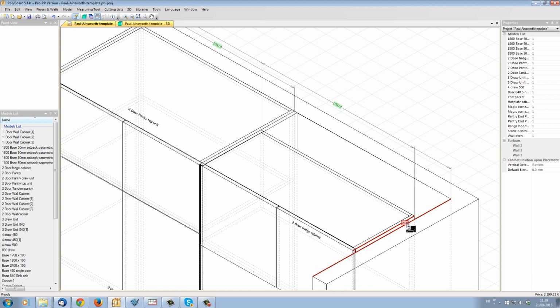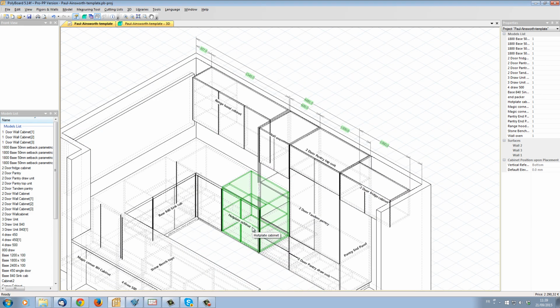Escape, click here, and onto the wall here we have 20 mil. I'm not going to put that dimension in either because it's going to be too small to see, and I'm going to right click and quit my measuring tool. There we have our permanent dimensions set up.